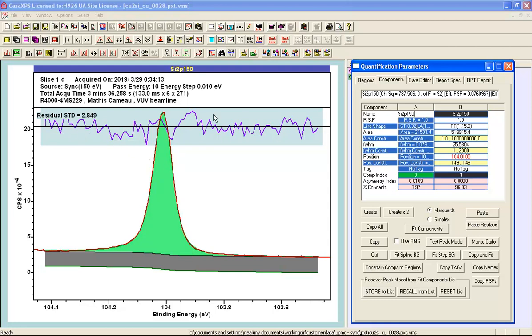So this is a reasonable data reproduction. The residual standard deviation for the most part looks uniform. You can see that there's some deformation here and here, but for the most part it looks uniform, and the residual standard deviation is very close to the target residual standard deviation that was calculated for the data. But the most remarkable thing about these data is the full width half maximum for this silicon 2p 3/2 peak.